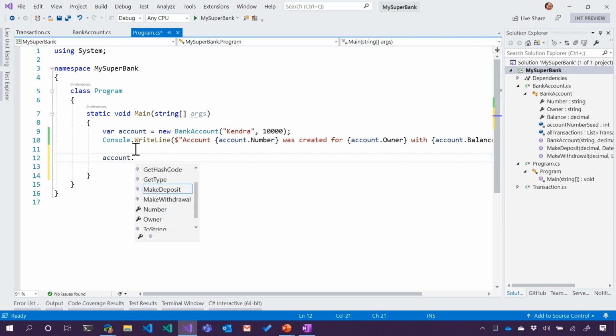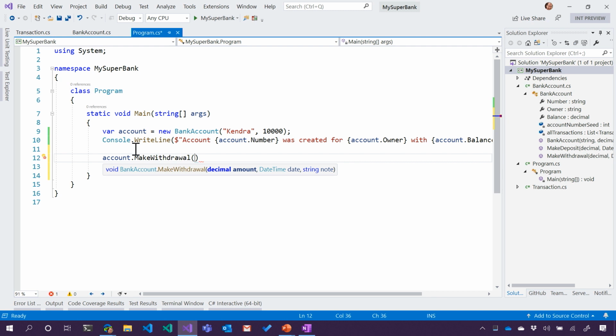So what? Account dot make withdrawal. What do you want to buy? Ooh, let's buy like a hammock. How much does a hammock cost? $120. Yeah, that's like a good hammock. It's high quality, Amazon. It's a fancy, good hammock.